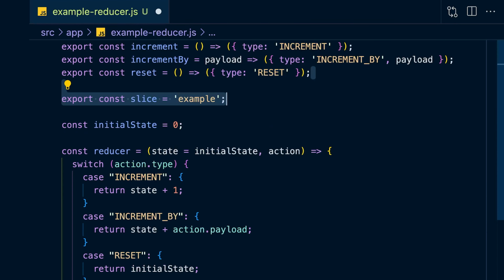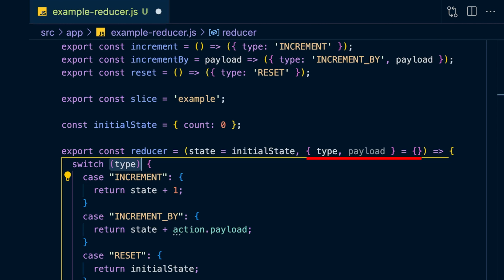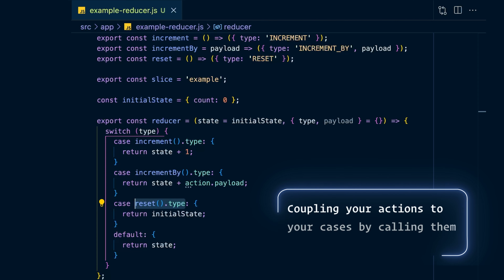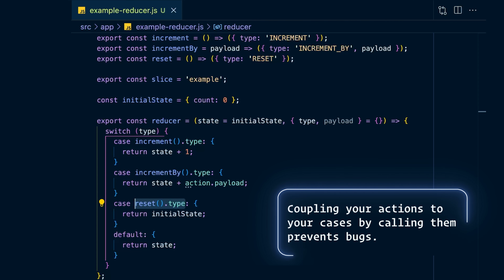Next, destructure the type and payload of your action and default it to the empty object. Destructuring reduces the amount of code you need to write in your switch statement. Also, tightly couple your action creators directly to your switch cases by using the action creator's type property instead of hard-coding strings. This approach prevents typos in your action types and makes refactors easier because changes in your action types automatically propagate to your reducer.